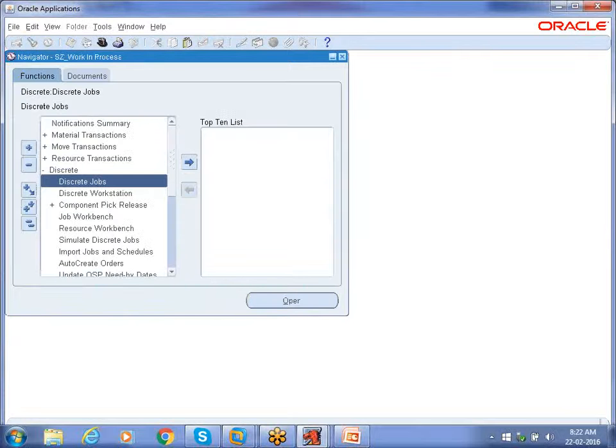Create completion transactions to transfer assembly quantity. Create a completion transaction to transfer assembly quantity from shop floor to inventory. From shop floor to inventory.